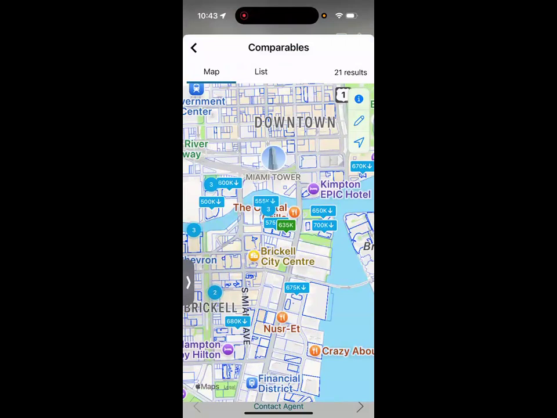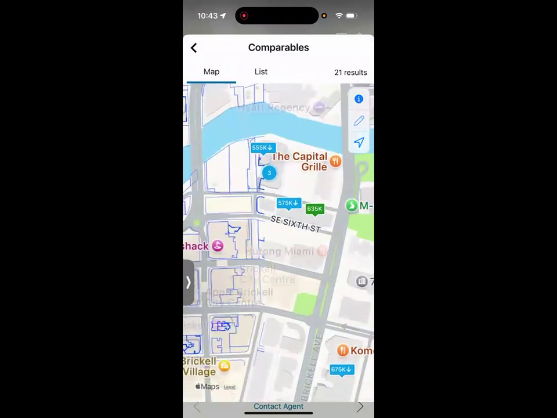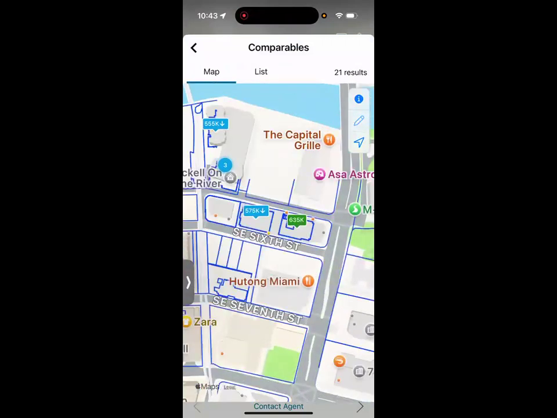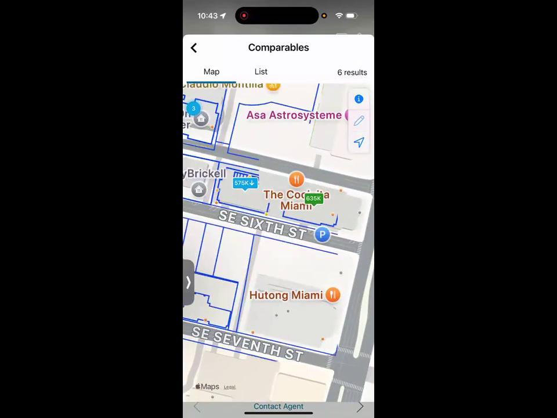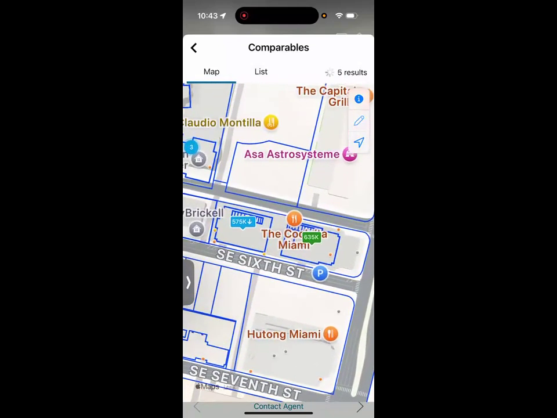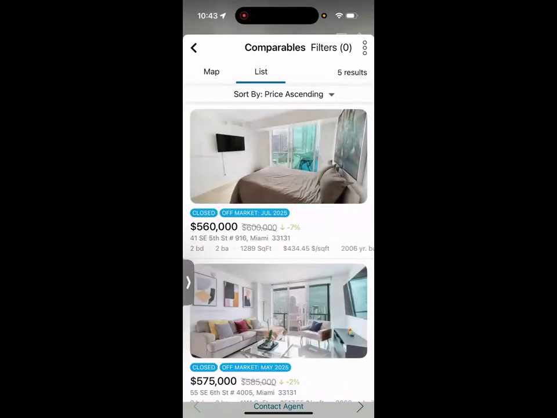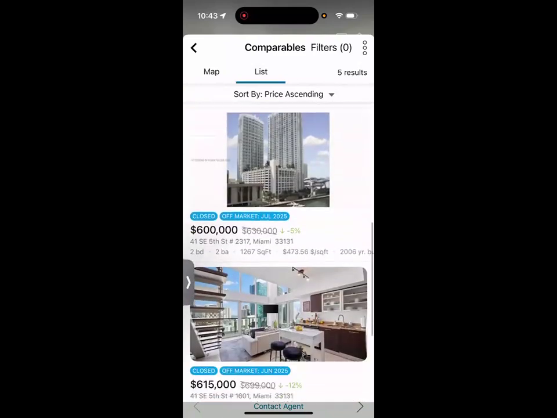Now, I want to stay within the same building pretty much. So I'm going to go ahead and show you that this is the building right there. All right. Where you see the green screen, that's the building right there. And I want results from here. All right. I want results from this area. So I'm going to click on list, and here are my comps. All right, here are my comps.